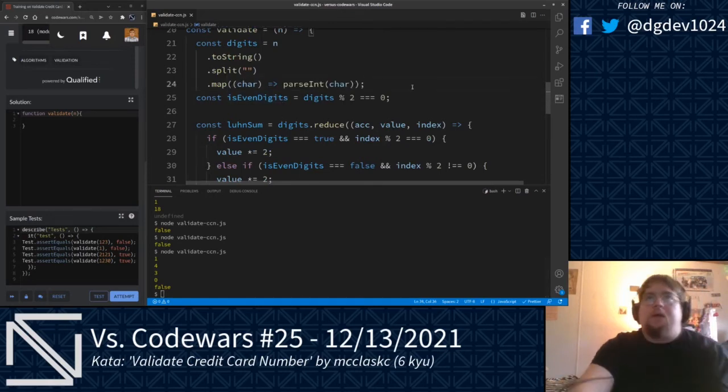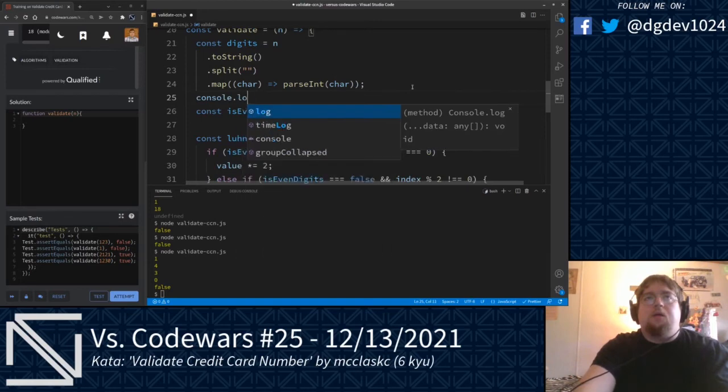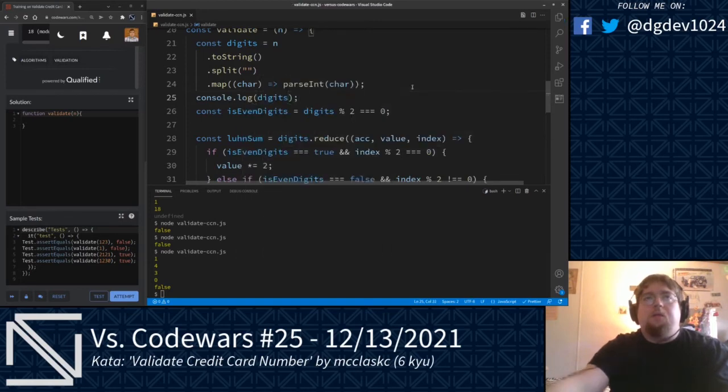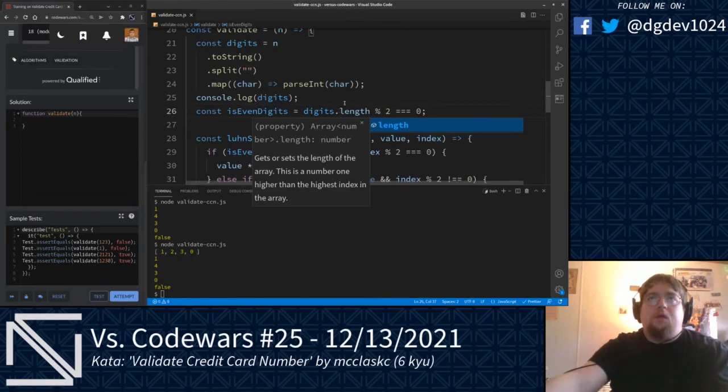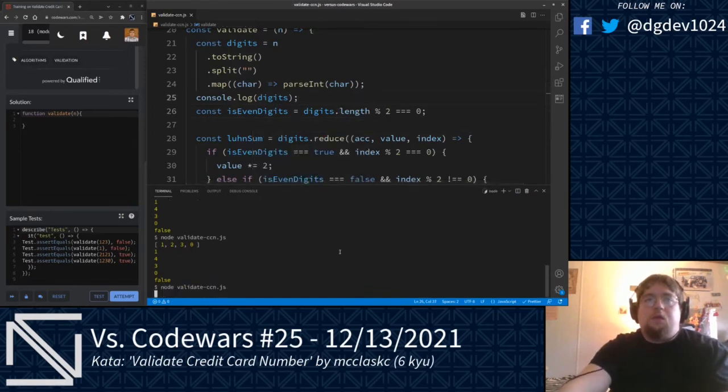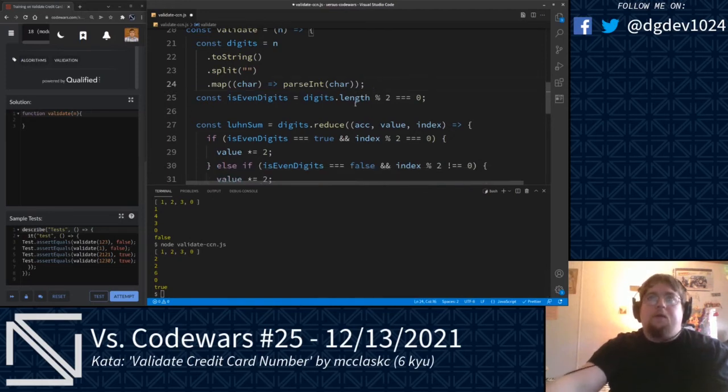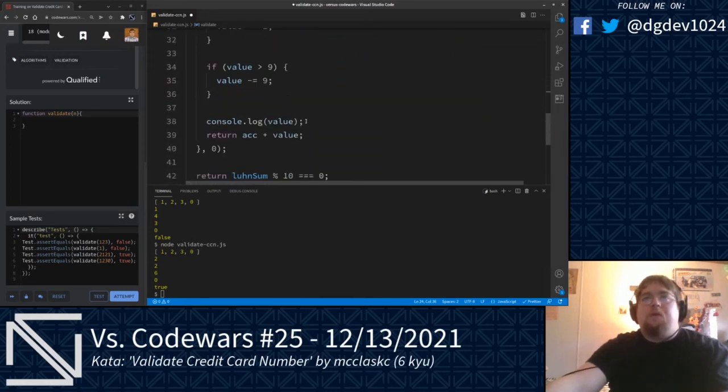Let's go ahead and console.log our digits here. We have our 1, 2, 3, and 0 here. Digits.length. Okay, that's correct here. Problem was, we were attempting to divide the digits array by 2. That was never going to work. We needed to use .length here. Alright.